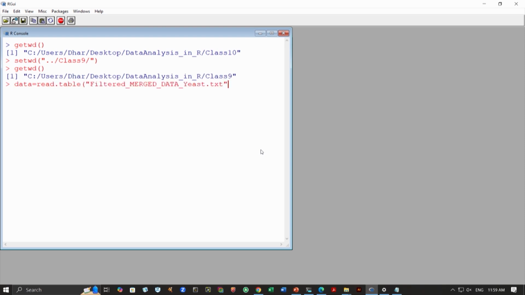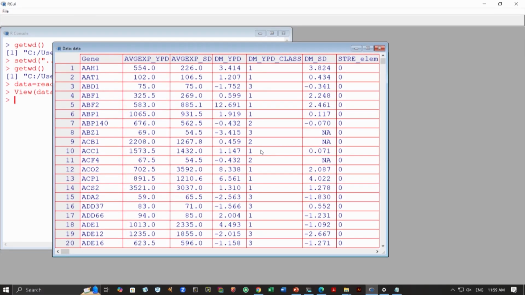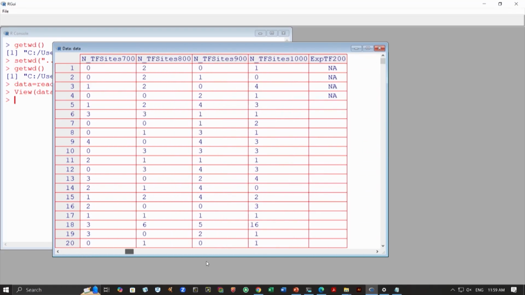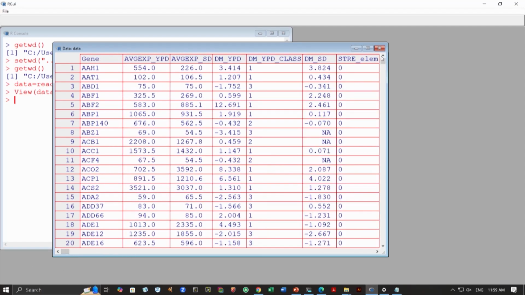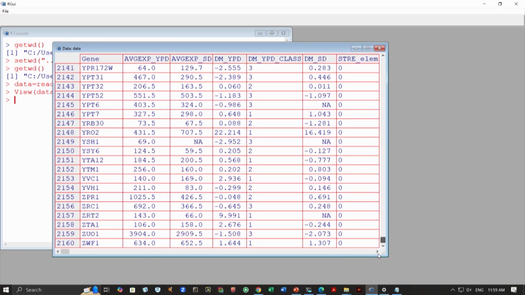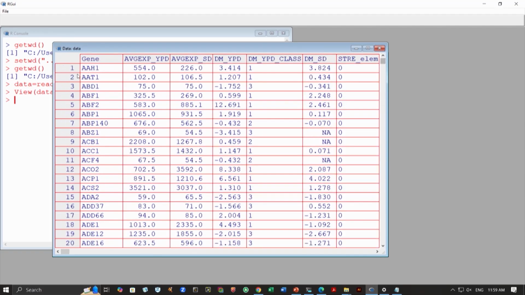We need the header, so header equals TRUE. We have the header lines, and as I showed you, we can check this data in such a nice way. This is much nicer than looking into the console because that looks pretty bad. Okay, so this is how it looks. You can scroll and you can see the data. These are the gene names, the first column, and then we have these different parameter values.